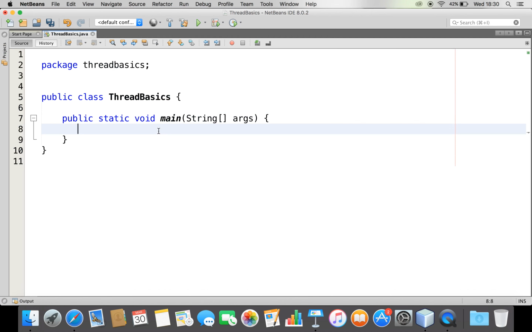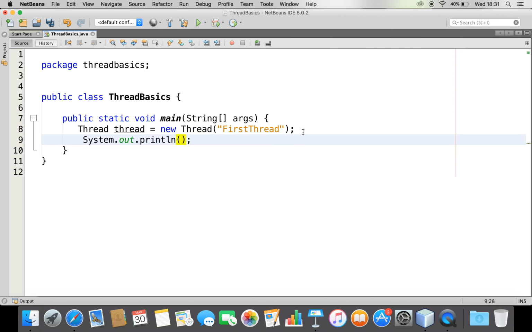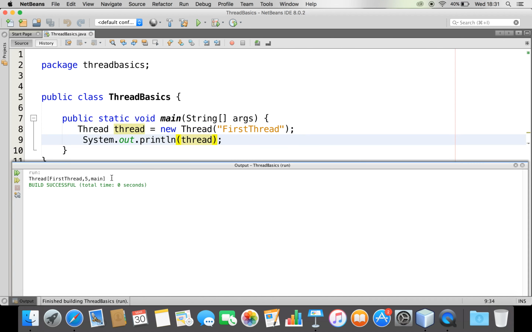Before starting with the anonymous inner class, let me give you some basic understanding of creating threads. As Thread is available in the java.lang package, it is easily accessible here. Let me simply create a Thread equal to new Thread. I may provide some name, let me say first thread. Then I just print it, and we see that a thread is created successfully.